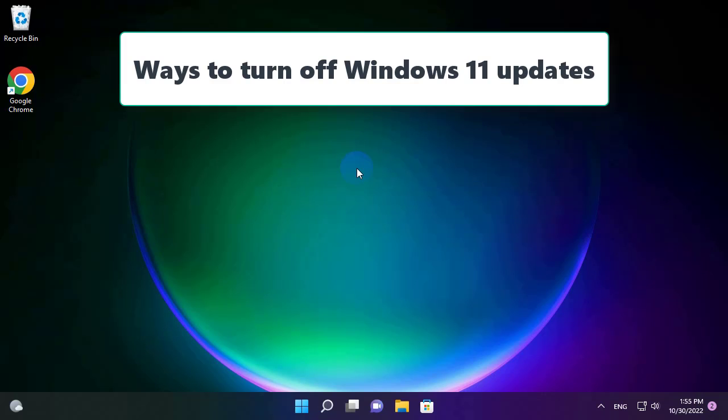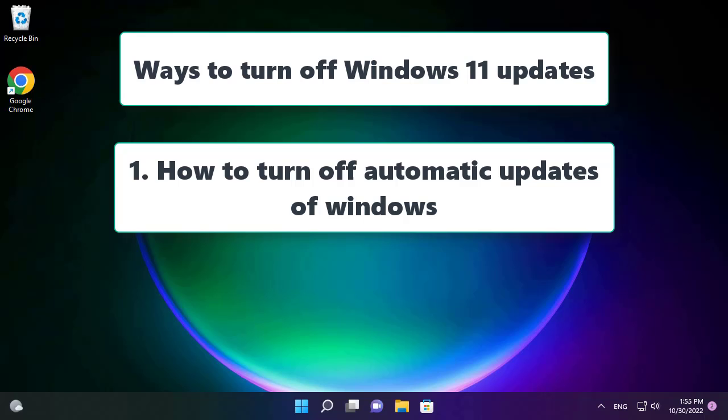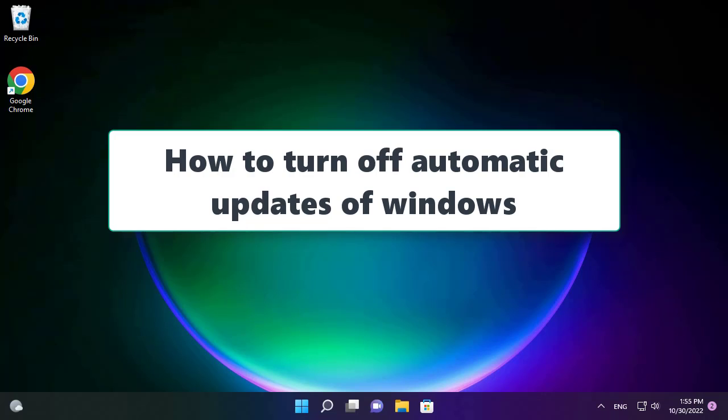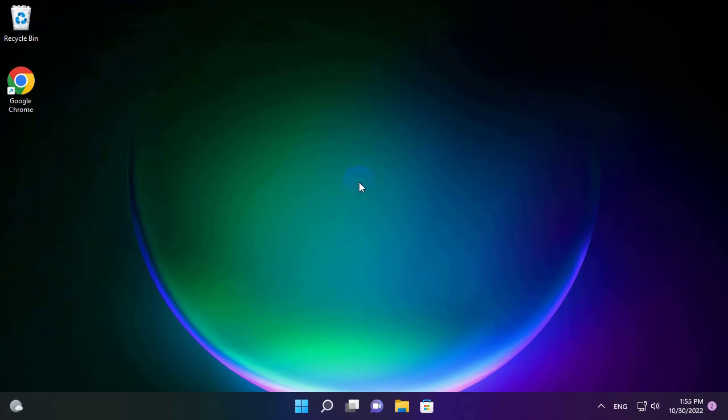There are many ways to disable Windows updates. Here are the two most effective ways. 1. How to disable Windows automatic update. 2. How to permanently disable Windows updates. Here's how to disable the automatic update in Windows.